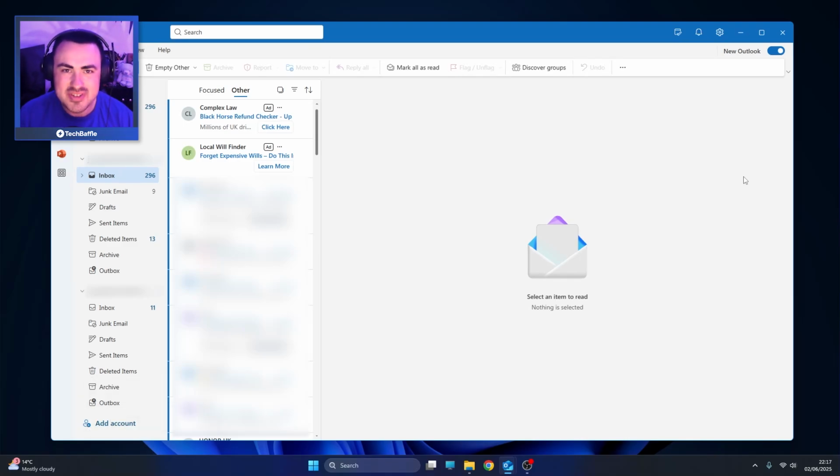Today we're going to get rid of ads in Outlook. You pay for your Microsoft 365 subscription, yet you're still getting ads in Outlook.